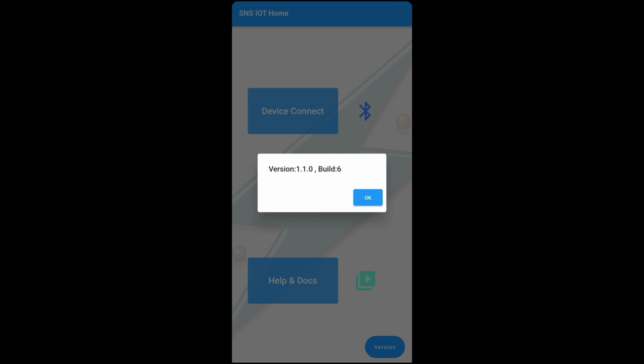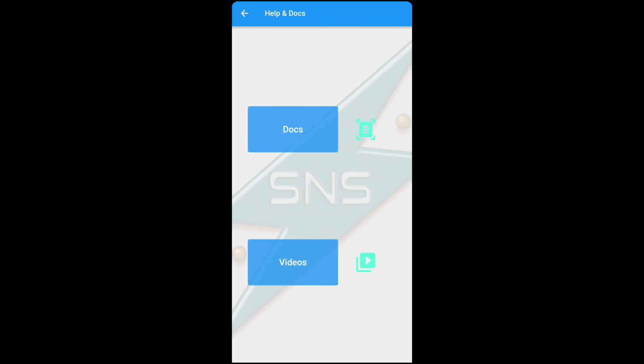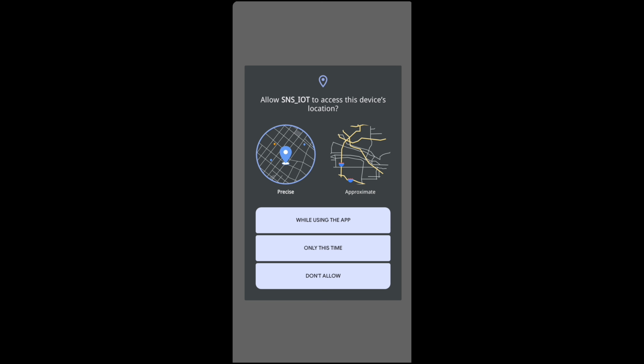Click on the Version button. It will show you the version of the app. Visit the Help section for valuable resources such as datasheets and instructional videos covering a range of functionalities. Click on the Device Connect button.